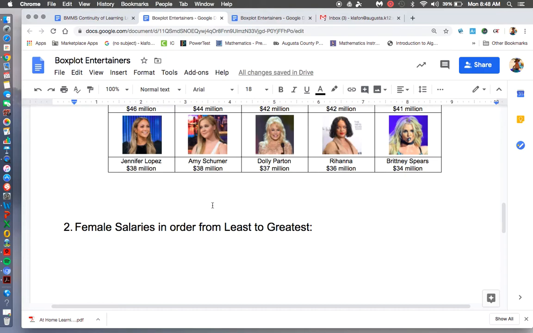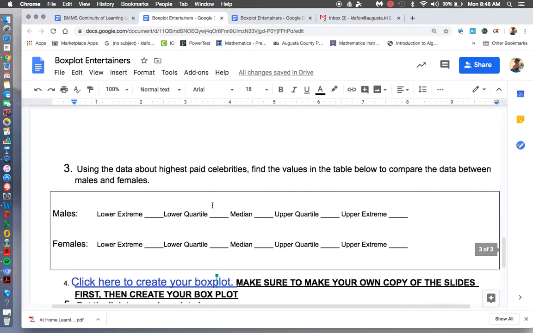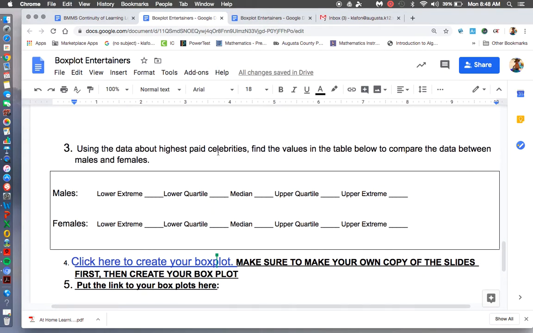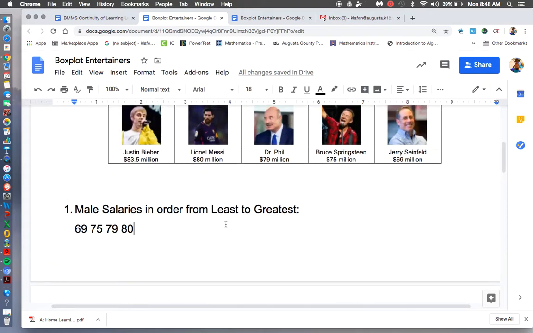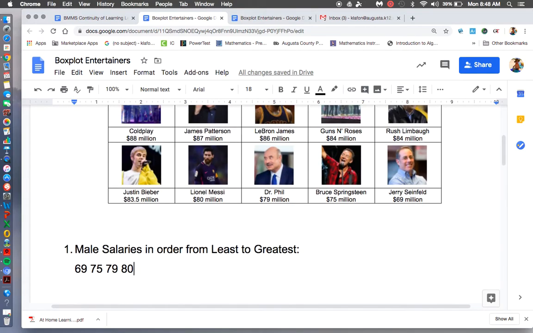Then after you've done that, you're going to use the information from those pictures to find the values in the table below so you can create your box plot. I'm going to do the males with you, and then you're going to do the females. So here's what we're going to do. I'm going to finish ordering from least to greatest here.